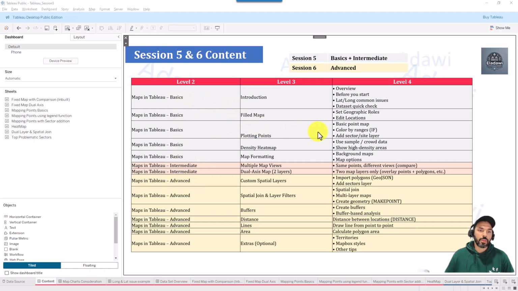Actually, I'm going to split this into two different sessions. Session number 5, which is today's session, will be covering the basics and intermediate level, and the next session, which is session number 6, will be covering the advanced level.